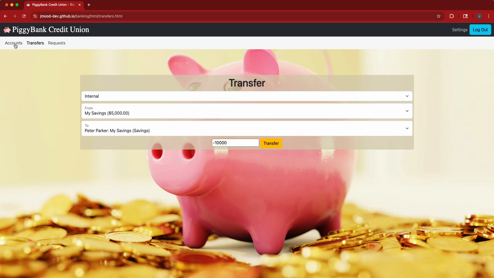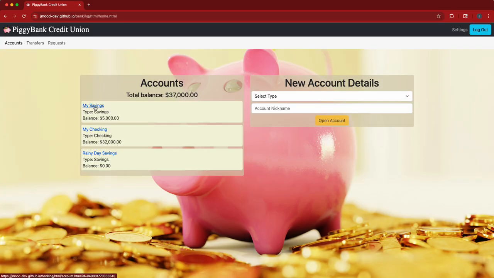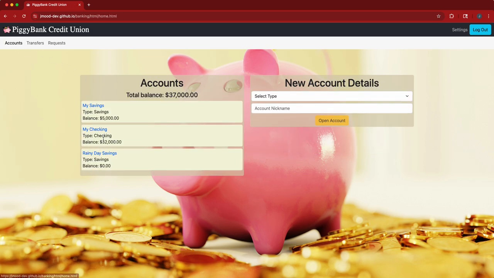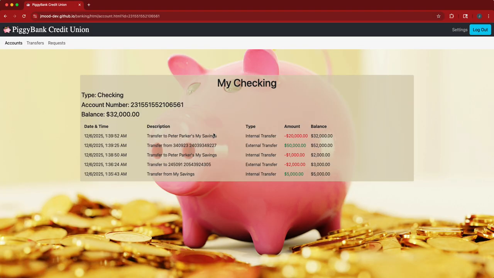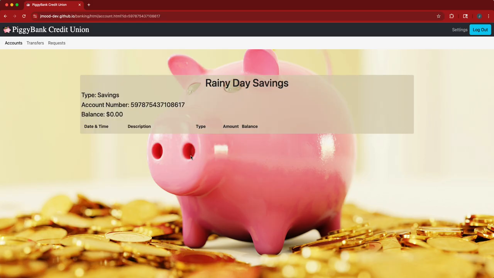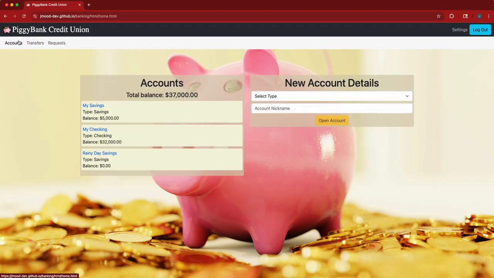Let's just go ahead and take a look at the accounts page again. So you see here are the transactions we did: transfer to my checking, deposited into my savings. Come back out here, my checking, you can see we have a transfer to Peter Parker's savings account, transfer from an external source, transfer to Peter Parker's savings, transfer to an external source, and a transfer to my savings as an internal transfer from this checking account. Come back into rainy day savings, you see we haven't done anything with it, so that's still blank.